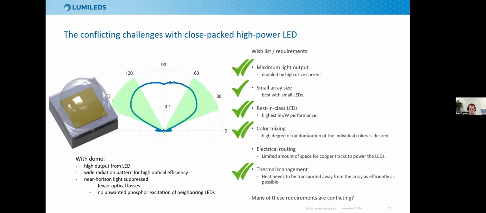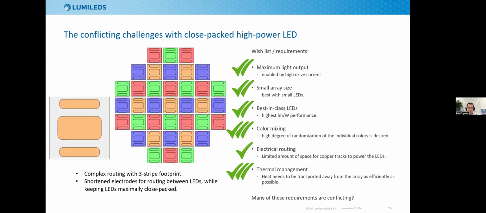Another topic is the bottom of the LED, where our footprint is. We already concluded before that a 3-stripe footprint would be ideal for this application, as it allows more complex routing. But we don't want to compromise on packing density. So we want to put these LEDs as close as possible together and still be able to make complex multicolor arrays. Here I depicted 4 colors, but it can easily also be 6.